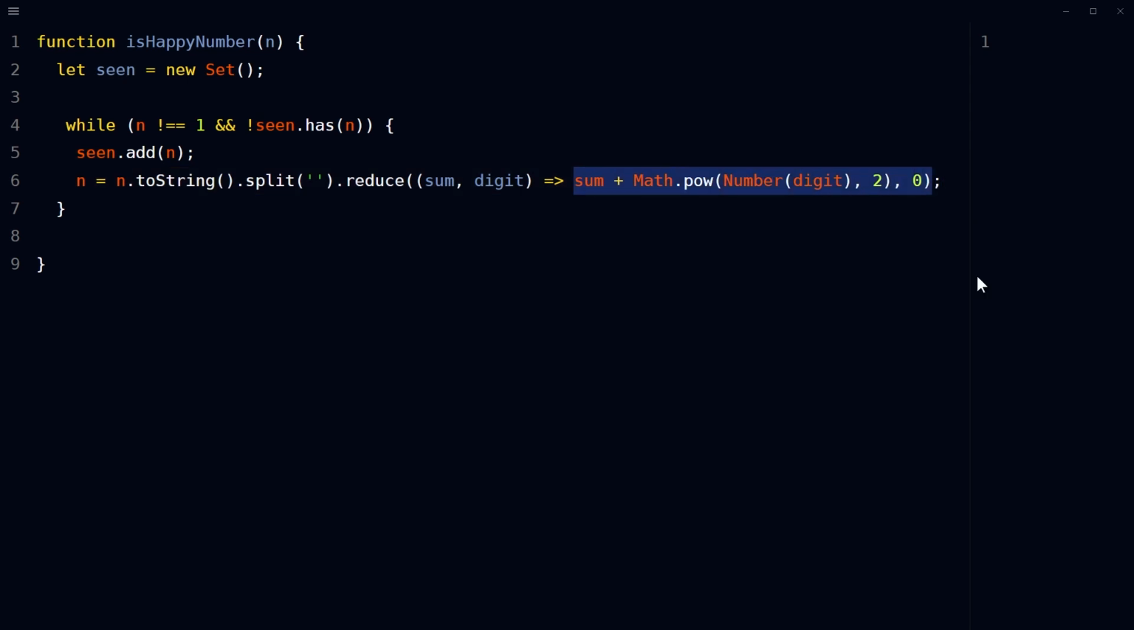Then calculate the sum of the squares of the digits. To do that, convert the number to a string, split into individual digits. Use a reduce function to calculate the sum of the squares of the digits. This sum becomes the new value of n. Return the result. The function will return true if n is 1, indicating a happy number, and false otherwise.